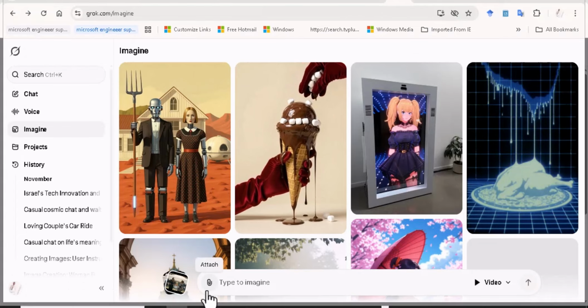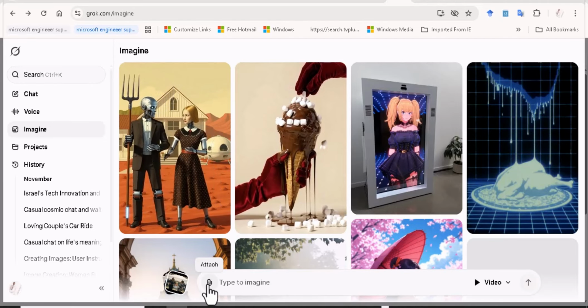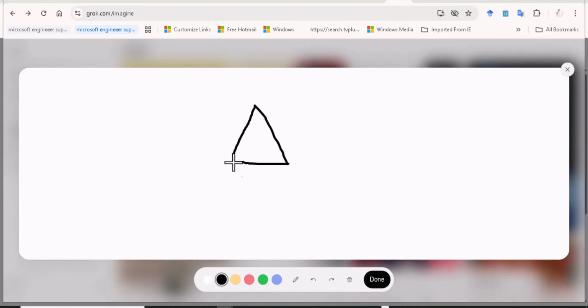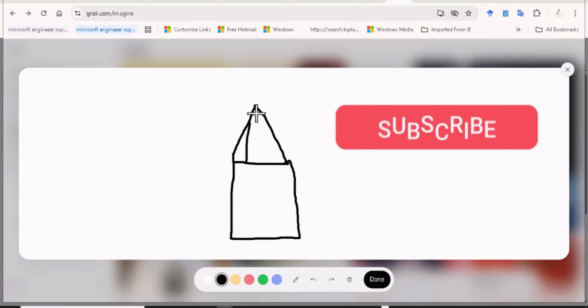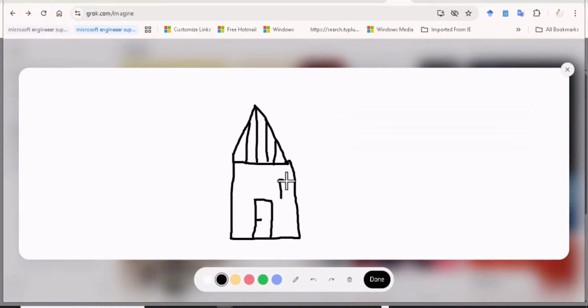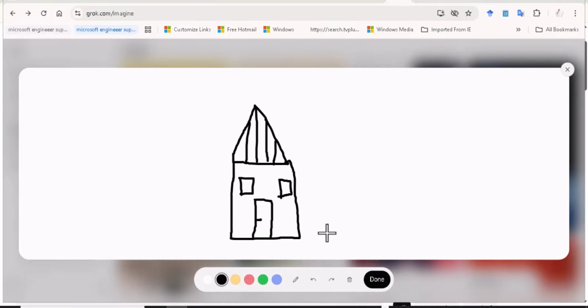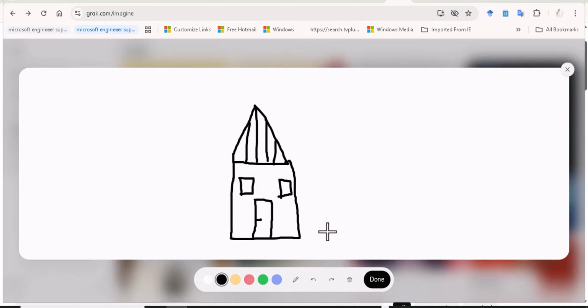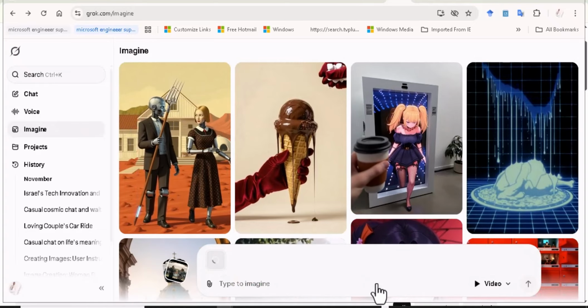Another function that you can use GROK 4.1 to do is to draw a sketch. You click on this place. So we'll draw a house. Well, this is not bad actually. So I think I'm done drawing. Let's click on done. GROK is going to transform this house into a video. Let's watch and see.